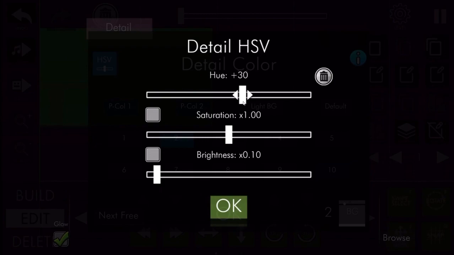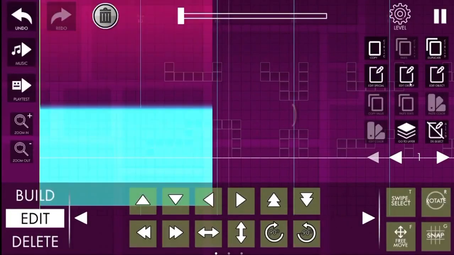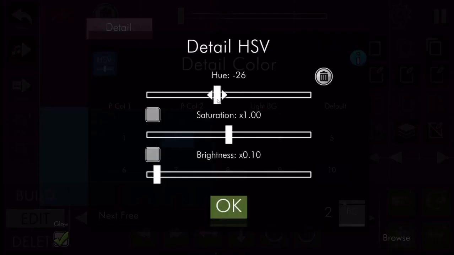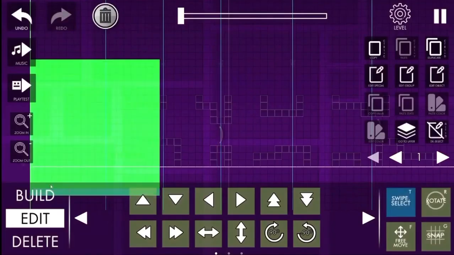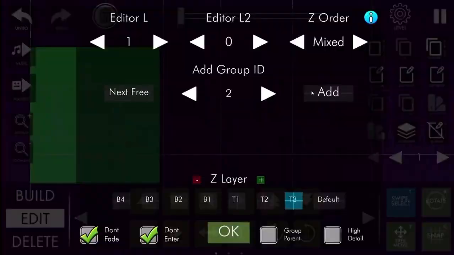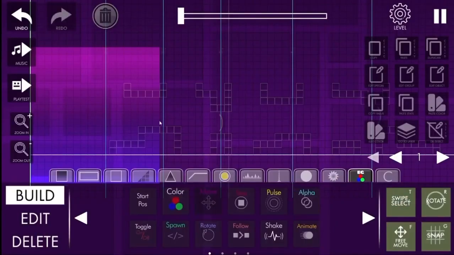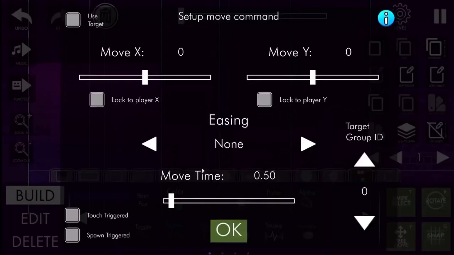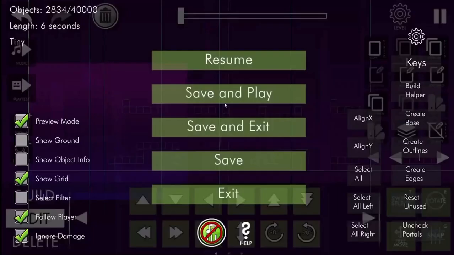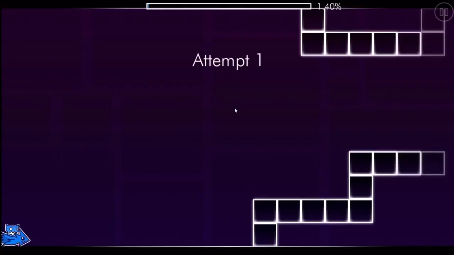Now once you have that, something you can do is I like to add like 20 hue or 30, kind of depends. Now you want the bottom one to be negative of what you had previously. Now once you have that, you want to make sure it's centered. Then you want to add it to a group and lock to player X. And it should look something like this.